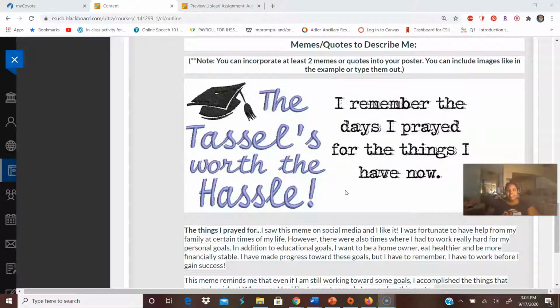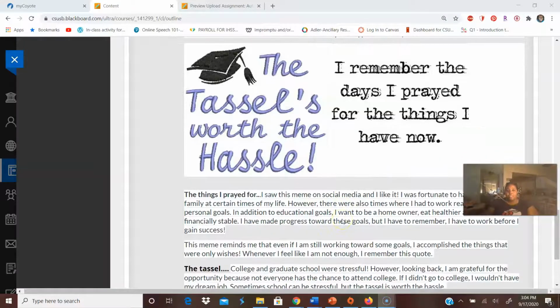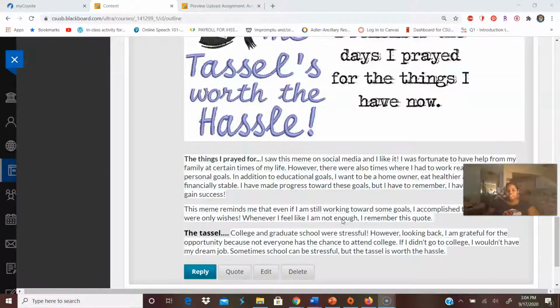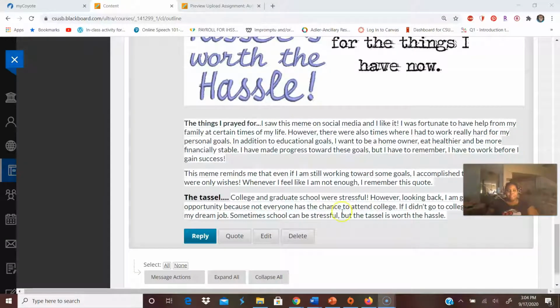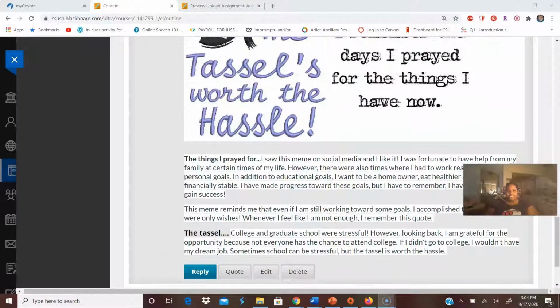And towards graduation, when I was done with all those requirements, I was like, hey, I remember the days I prayed for the things I have now. So for me, that meant not only my degree, but I was really satisfied and happy with life right now, and I wanted to have the things I have now, so I really like those. And then I just gave a description of the memes and their significance to me.